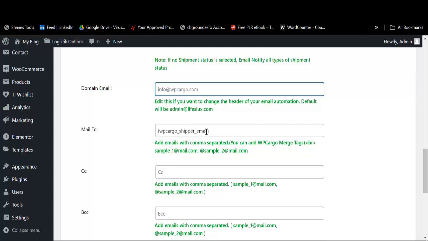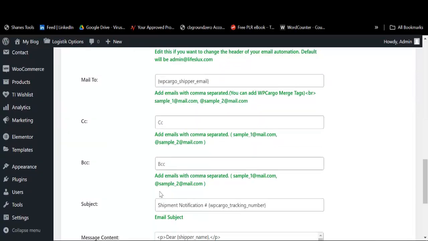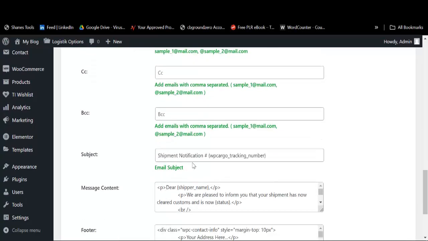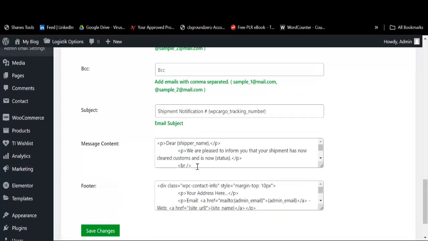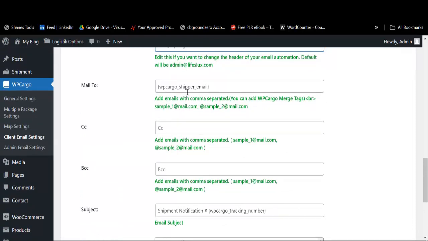WP Cargo shipper details, that's how it is, but you put your own company email here. It's already customized. You can see the WP Cargo shipper email, and the WP Cargo receiver email is also there, carrying the tracking number. All of this information is what the client will definitely receive. This is for the shipper email. You can attach as many emails as possible, but the setting has already been done.